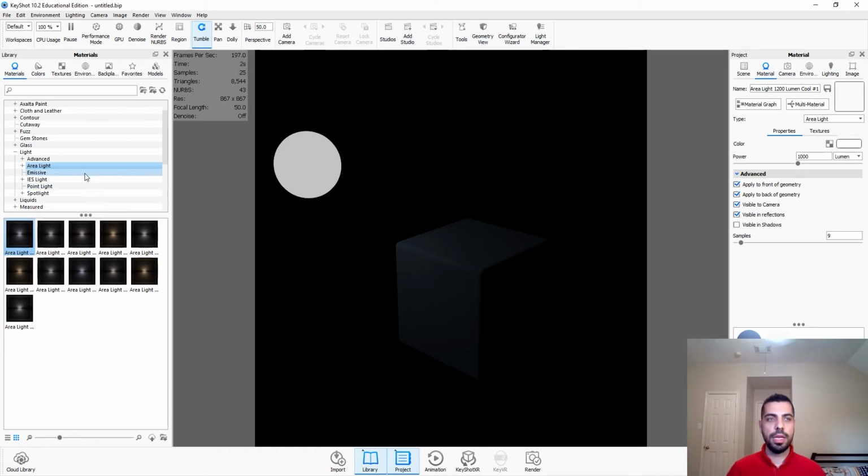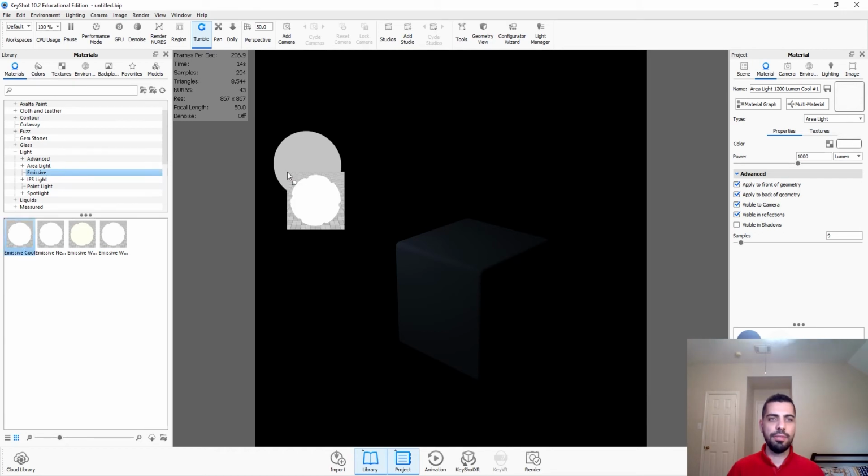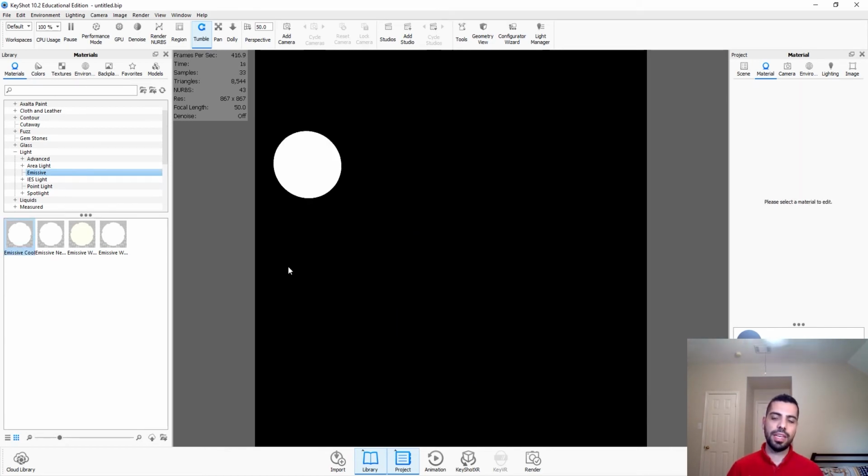Another one is advanced. I've never worked with advanced before. I started learning HDRI, so I just stopped using all these light materials. Emissive, I guess, is not as bright as area light.